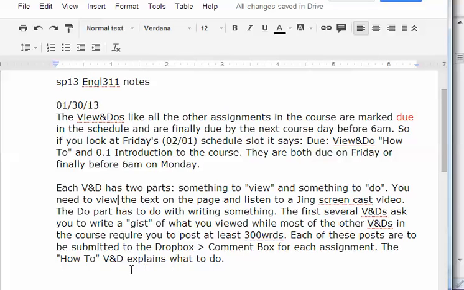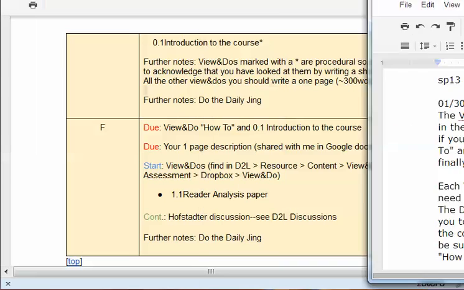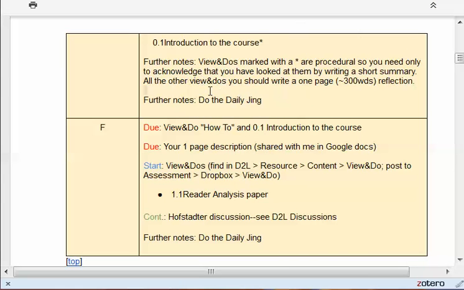The how-to view and do explains how to set up posting into the comment box. So make sure that you pay attention to the how-to view and do and also the introduction to the course view and do. But you have to post a gist for each one of those. And I described that here when I have this little asterisk that says further notes. View and do's marked with the asterisk are procedural, so you need only to acknowledge that you have looked at them by writing a short summary or gist. All the other view and do's, you should write a one-page reflection, which is 300 words.